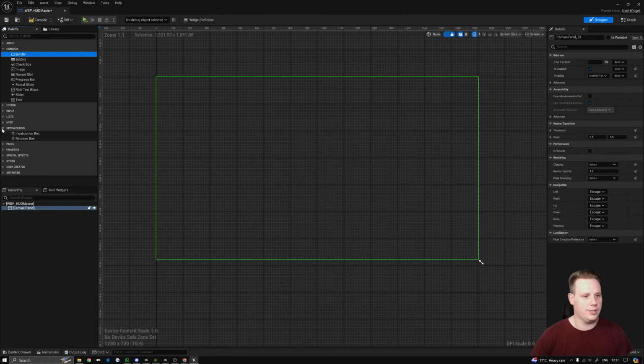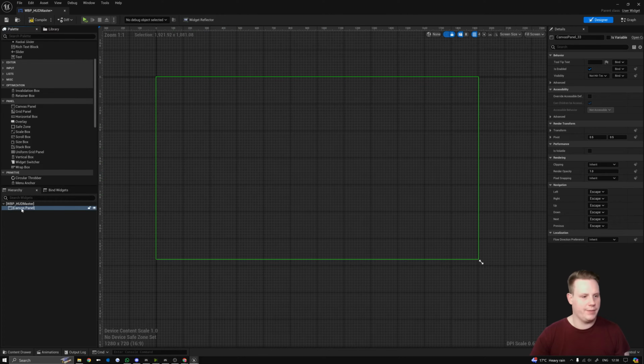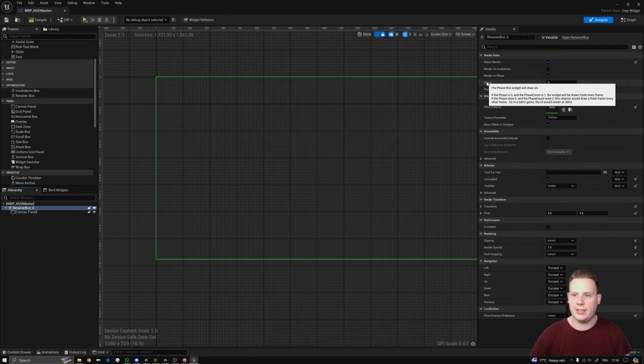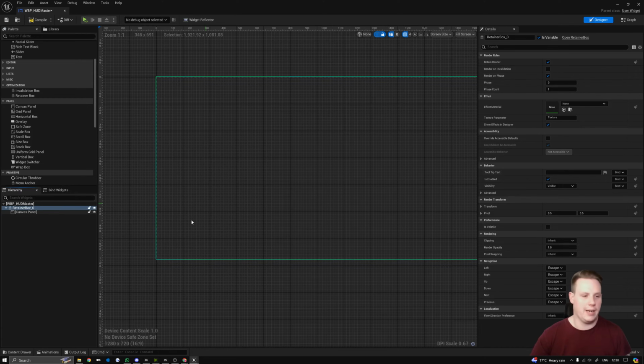One thing you can do actually is wrap the canvas panel in a retainer box, and what that retainer box will do is allow you to modify how often it actually calculates and updates on the screen and refreshes. So this is one way you can actually optimize a canvas panel.